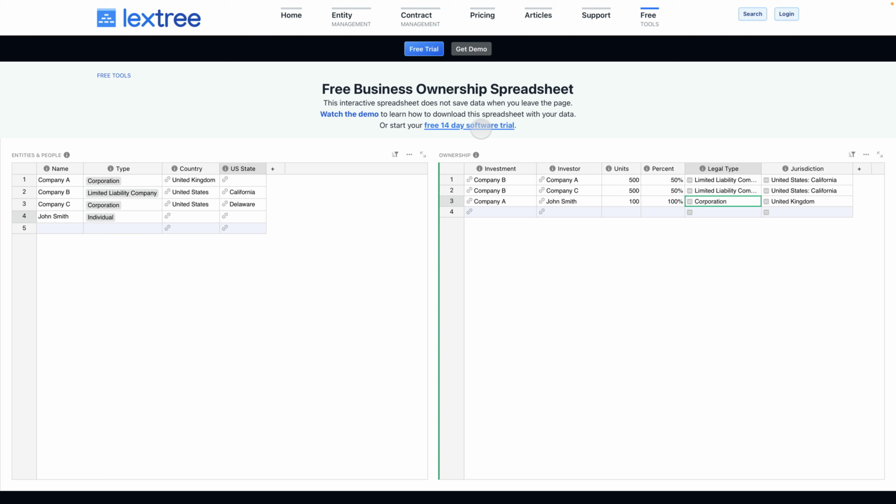But if what you want is to just track ownership information for your legal entities, these spreadsheets will do the trick for you, and we hope you enjoy. Thank you.